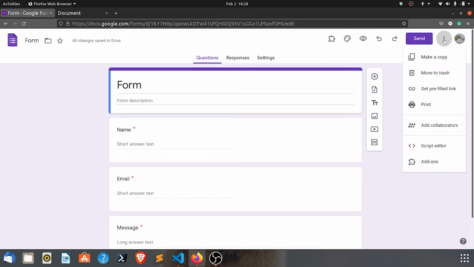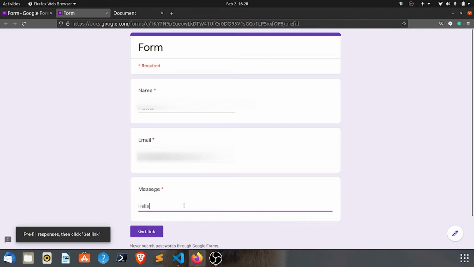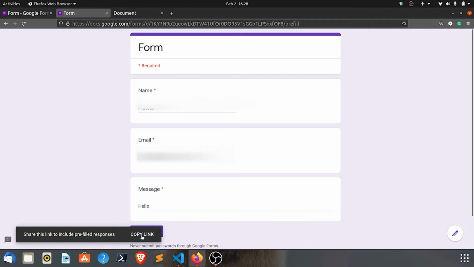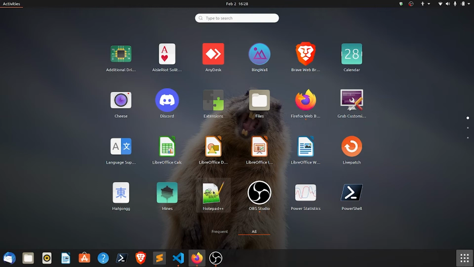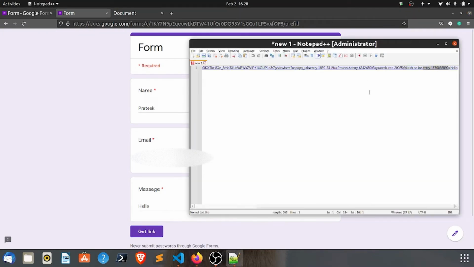Now come here and click on get pre-filled link. Fill this form like I'm filling it with my personal details. So I filled this form. Now click on get link. Your link will be created. Click on copy link. Now come to any of your text editors. Since I am using Ubuntu, I am opening the text editor here. You can use any text editor.